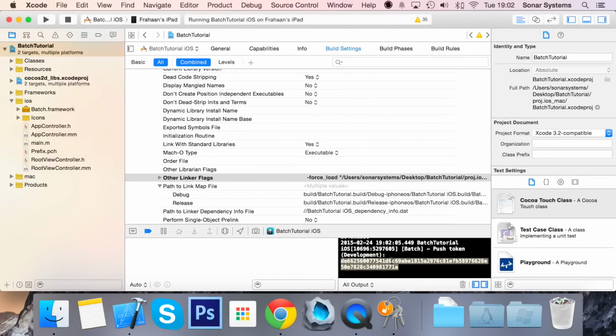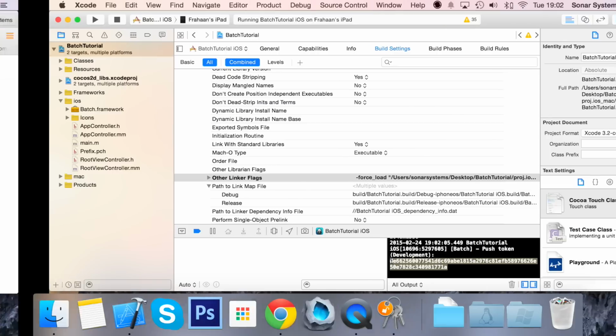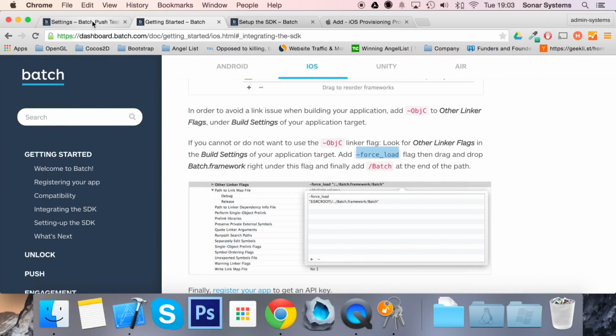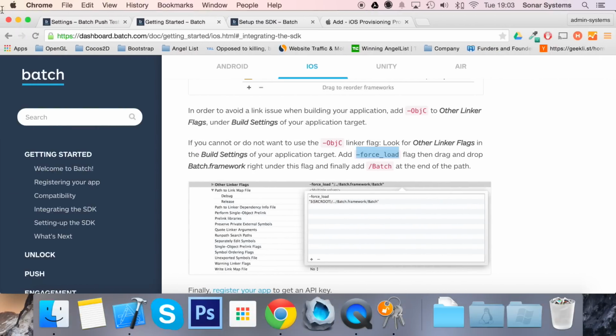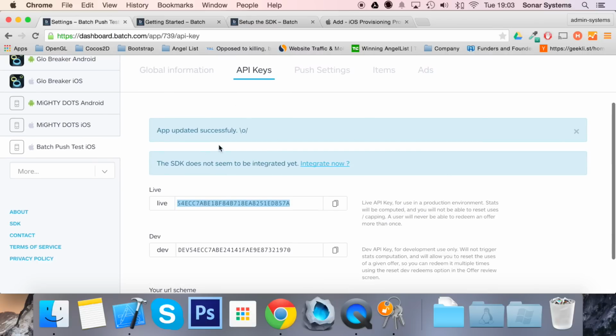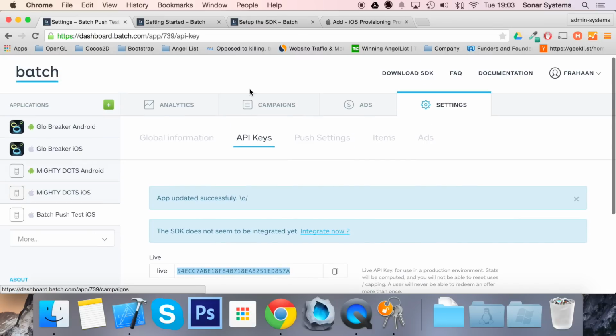This is basically the ID of your device, and this is needed for testing, because obviously when you've published the game on the App Store, you just send out a wide push notification and it goes to all the devices. This way you can just test it on a particular device while in development. So just make sure you copy and paste that, go to settings and go to campaigns.